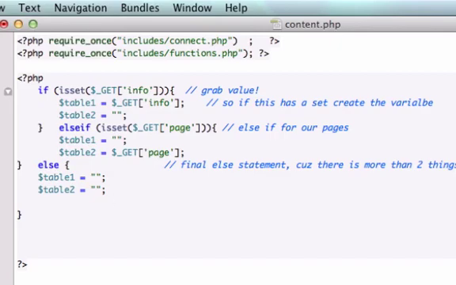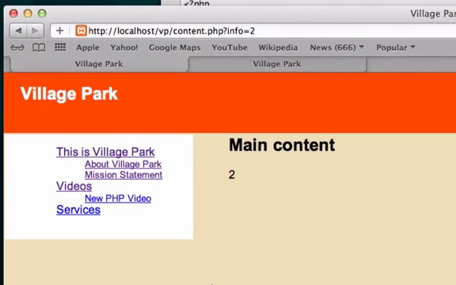Okay, so now let's go ahead and look at all this stuff. Everything looks good. Let's go ahead and save this and let's reload it now. And let's click around. This should be one. Okay, perfect. This should be one as well. Perfect. This should be two. Okay, this should be 2, video should be 2, new PHP video should be 3, and services should be 3.